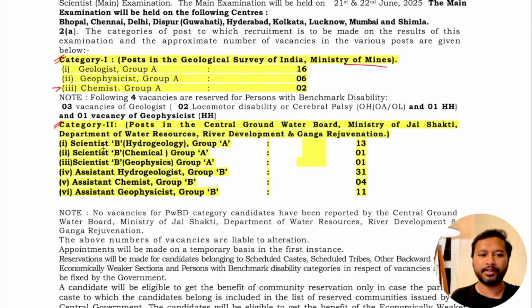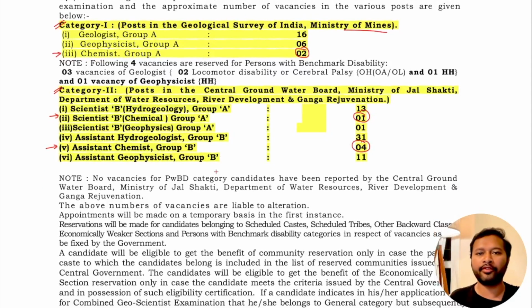Over here they have scientist B, sorry, scientist B chemical. So chemistry students can apply for this as well. This is also a group A post, and they have one vacancy for this. Then you have scientist B geophysics, then assistant hydrologist group B, and then assistant chemist. Chemistry students can apply for this group B too, which has 4 positions, and then assistant geophysicist group B, which has 11 positions. So for chemistry, if I count, there are 2 plus 1 plus 4, so overall 7 vacancies. These are the number of posts you have.